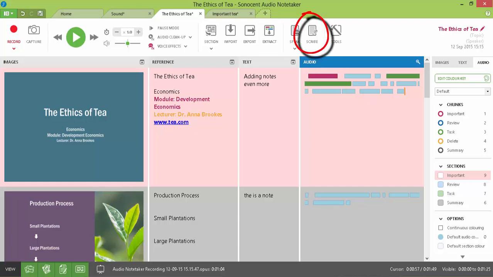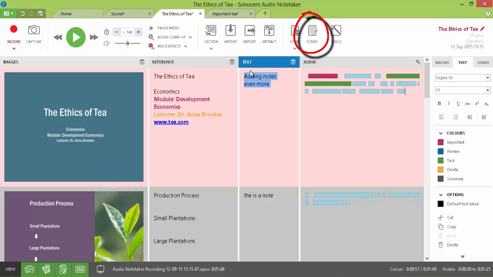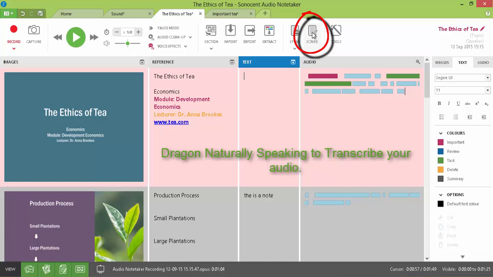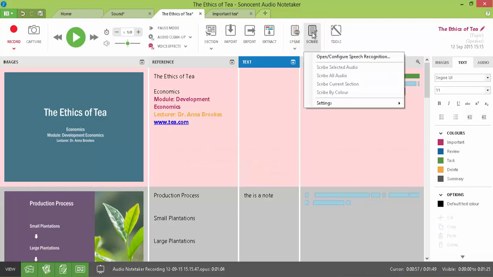How about we try out a new scribe option at the top here. So I'm going to delete in the text pane and get rid of that. And I'm going to go up to Scribe option. Now if you've got Dragon NaturallySpeaking and you've got a profile set up, just press that button. Don't start Dragon NaturallySpeaking and just click Scribe.